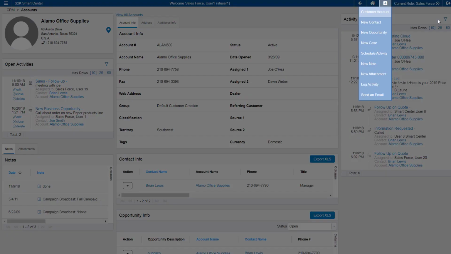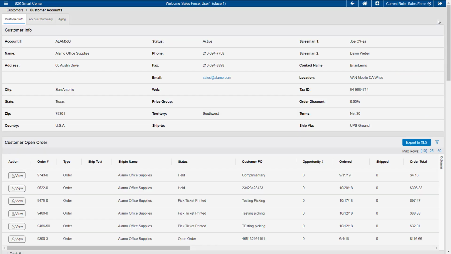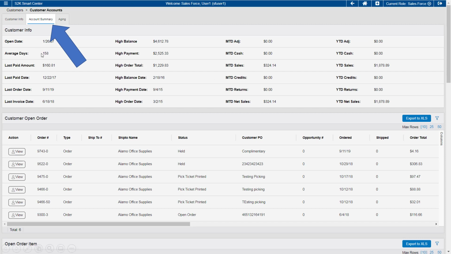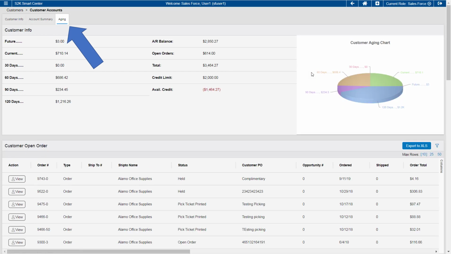Okay? When you're on a customer account in CRM, you also have the ability to jump over to customer account inquiry, which is basically the same type of information that you would see in the back office ERP customer screen. But your sales reps, you might want to give your sales reps access to that customer inquiry screen as well. So if I click on customer account, that basically takes me over to customer inquiry, where I can look at things like customer aging. I can look at account summary information, average days to pay, high balance, summary of month-to-date sales and credit, year-to-date sales. I might want to look at an aging of their receivables. Whatever I want to see about this customer account, I can see.